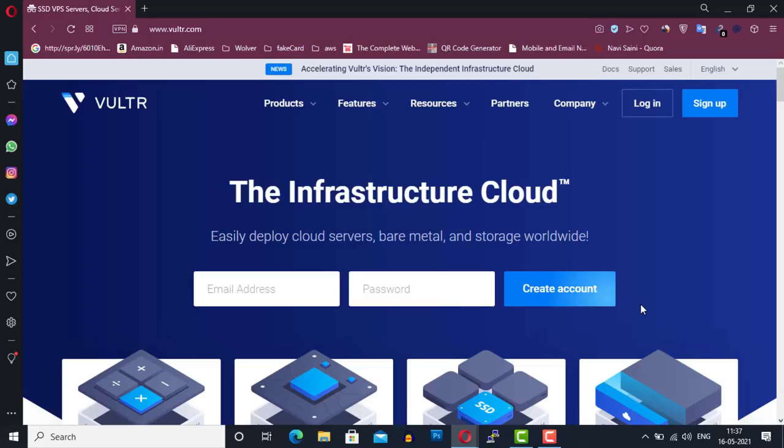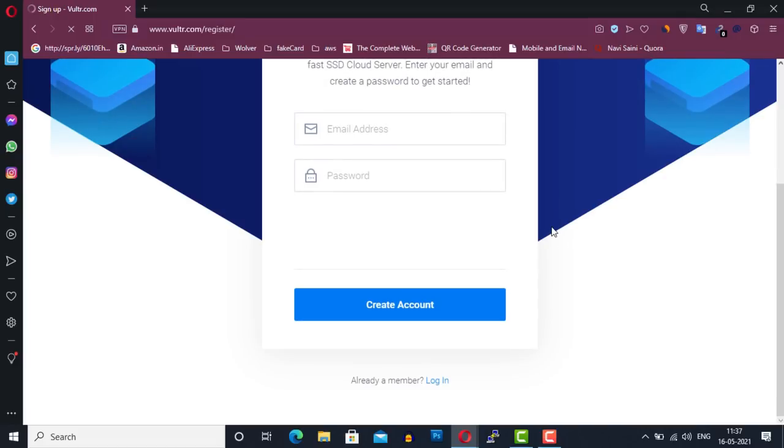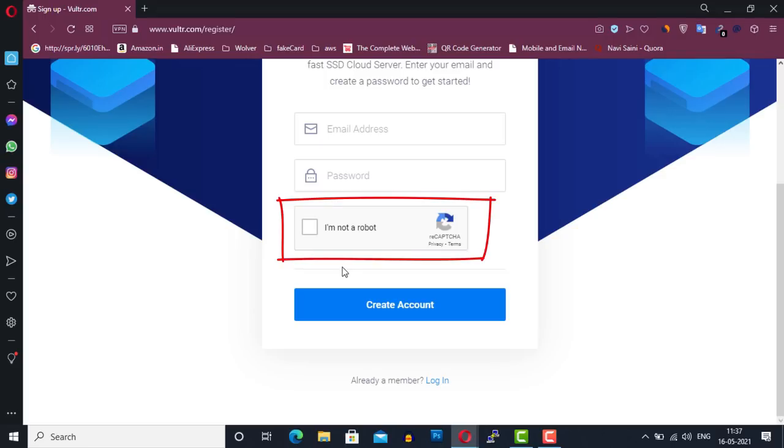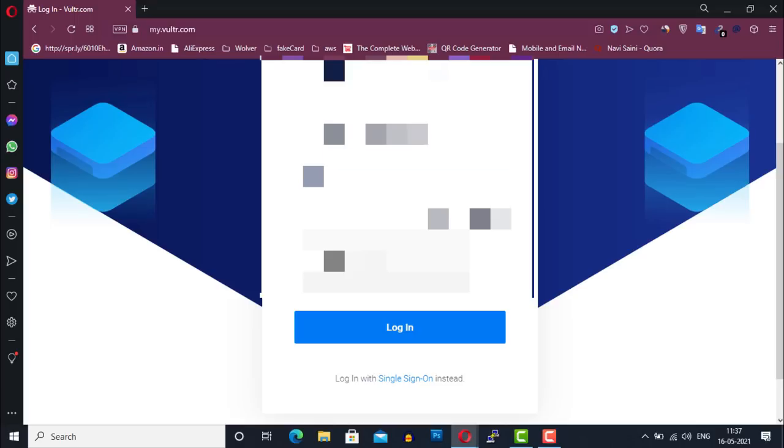Okay, so after opening this page, you will see this sign up button. So click on it. Here on this page, you have to enter your email and password in these boxes. After that, solve this CAPTCHA and then click on this create account button. At this time, I already have a Vultr account, so let me log into this platform.